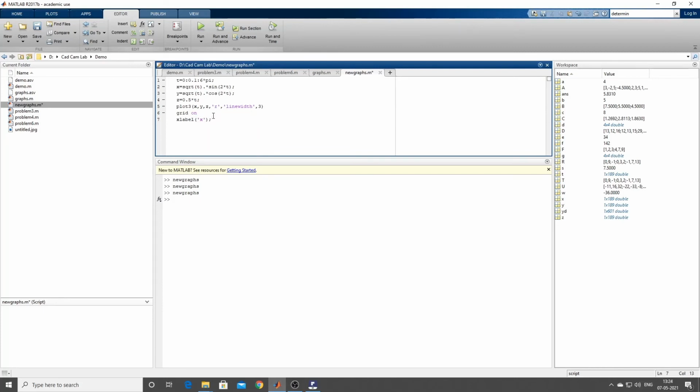Okay. Again you can give the semicolon. Again you can give y label. Even you can use this thing in single plot, 2D plot also you can use. Similarly you can give y label, bracket close, semicolon, again z label, bracket, z.